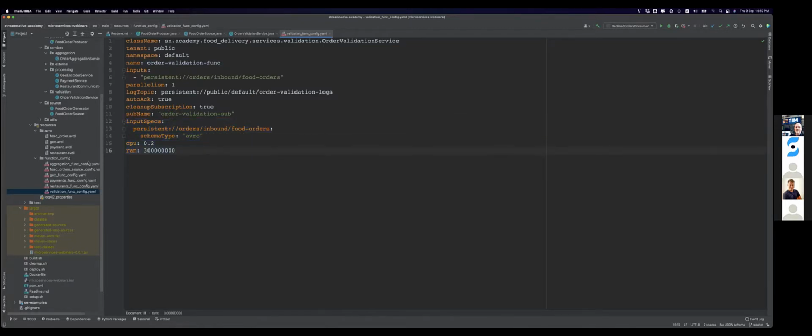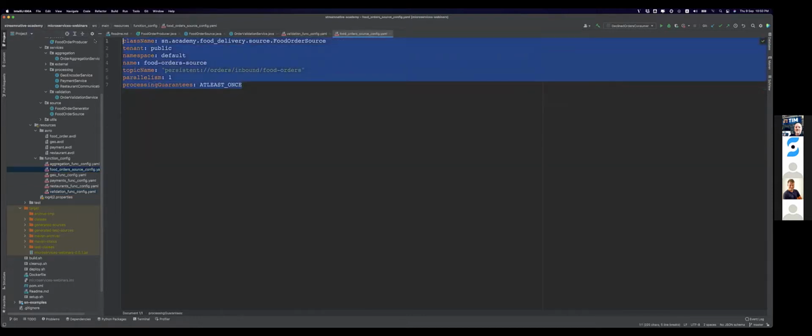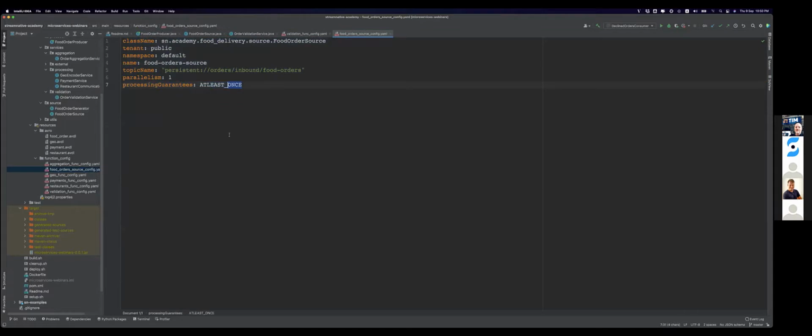And the same logic applies for the source connector. It's basically the same configuration file, only this is smaller. And we also specify the processing guarantees here for demonstration purposes. At least once is the default parameter, but you can also use at most once or effectively once based on your needs.